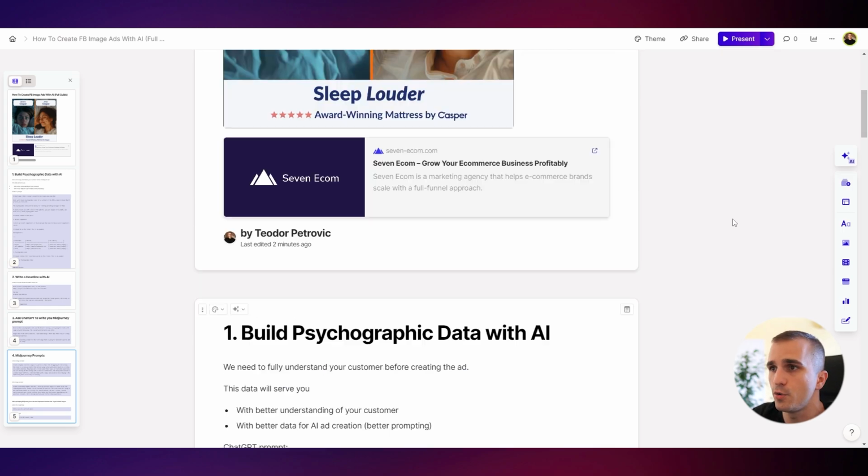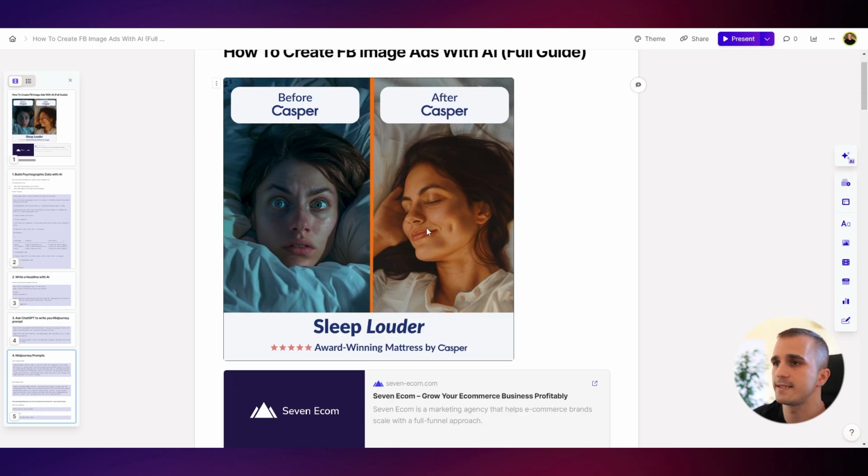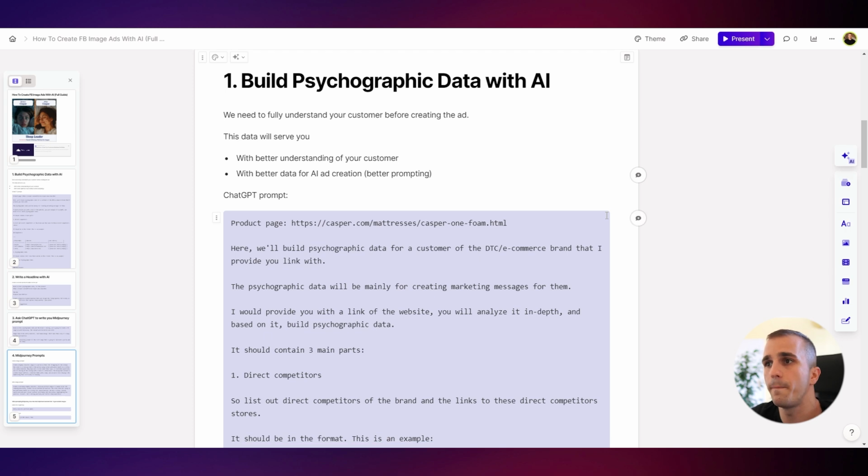So the first thing that you need to do in order to create great ads like this is, first of all, build up psychographic data with the AI. This will help you better understand your customer, and even more importantly for creating ads like this, it will give you better data for AI ad prompting. When you're creating your ads, you need a lot of data in your ChatGPT and your Midjourney, so you can get the exact results that you want for your ads.